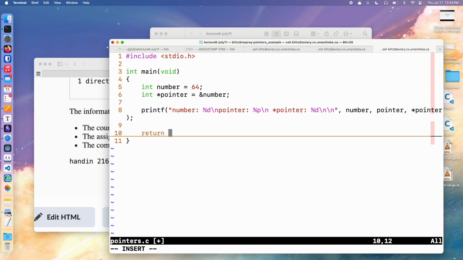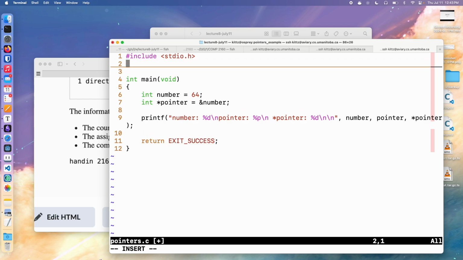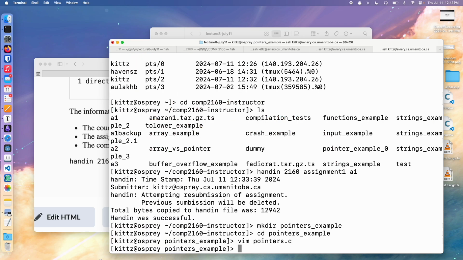Return, yeah, it will still be nice here. Exit success. Probably include stdlib to get access to exit success. And this should produce some mildly exciting output.